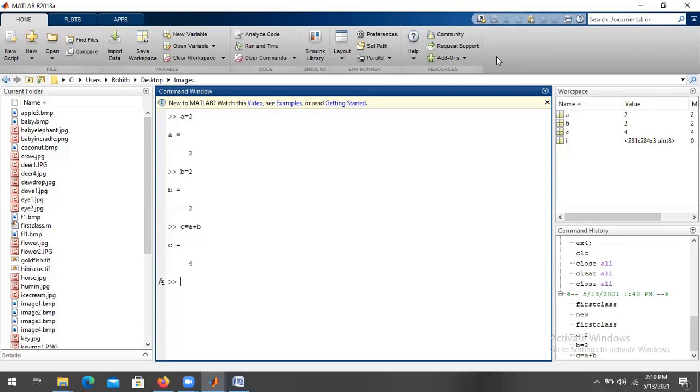Apart from that, you have another window, the workspace window. Whatever you write and the values you give, those values will be stored in the workspace in matrix format. Actually, the MATLAB software itself is a matrix laboratory. The full form of MATLAB is nothing but matrix laboratory. The MathWorks company has developed this MATLAB software.